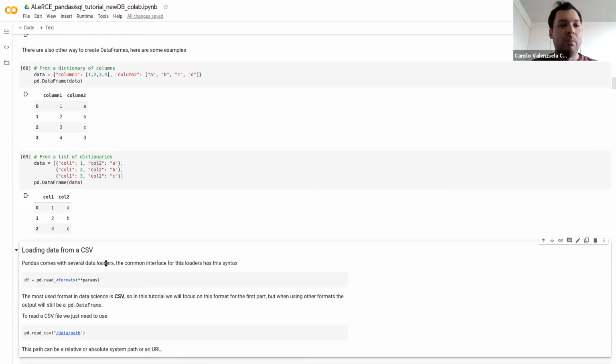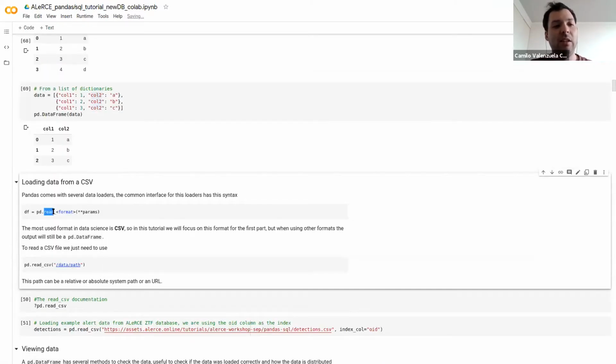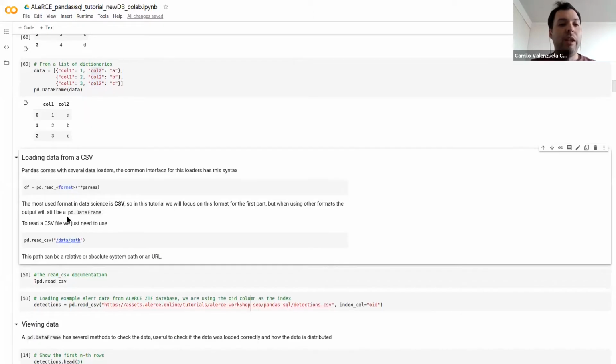A column and a table in Pandas. But the data always come in a file for our cases. In this example tutorial, we will use a CSV file, but Pandas uses the same syntax for each format: pd.read and the name of the format and the parameters. For example, if you want to read an Excel file, you can do pd.read_excel and give the parameters. To read a CSV file, for example, pd.read_csv and the data path.